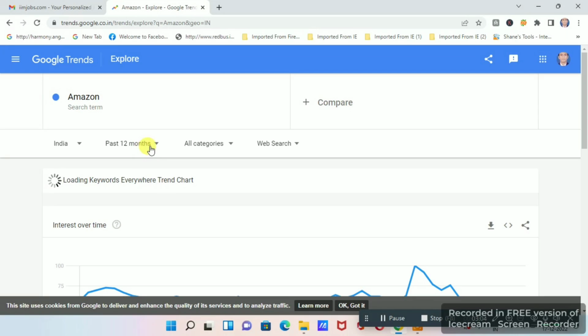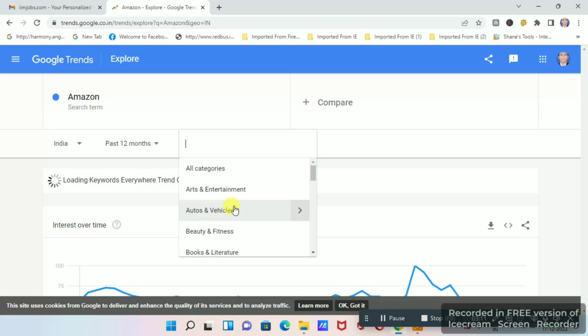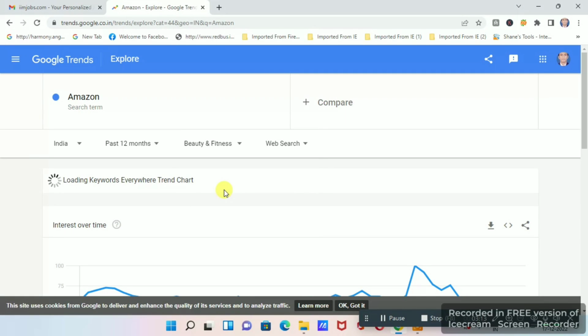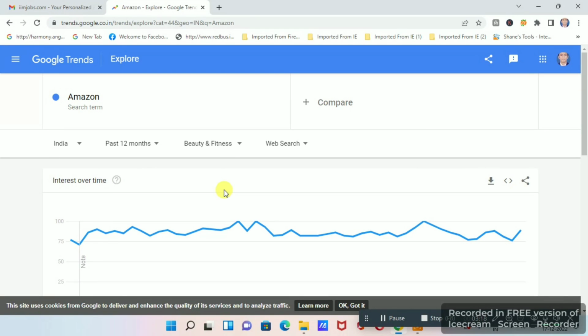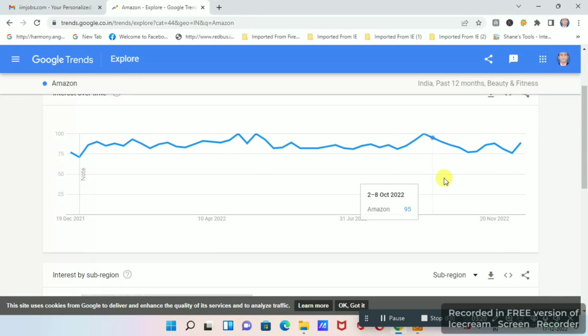So it is showing the past 12 months. So on categories, if you want to search any particular category of Amazon, beauty and fitness. See, so product, beauty and fitness, it is showing 75% trends. If you want to write any blogs or YouTube channel, you can write on this blog.